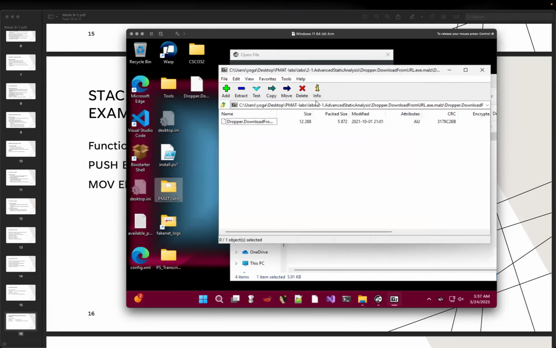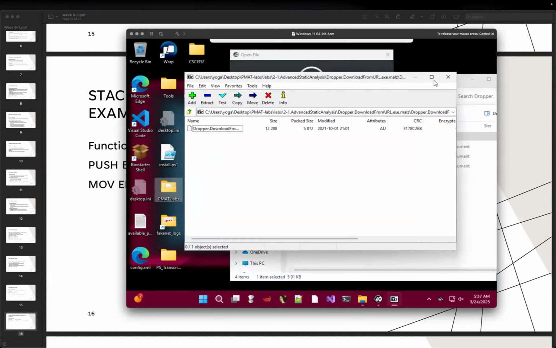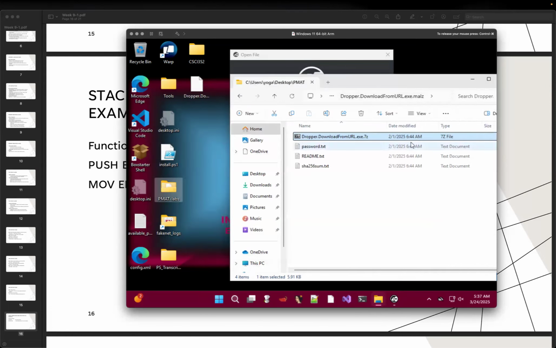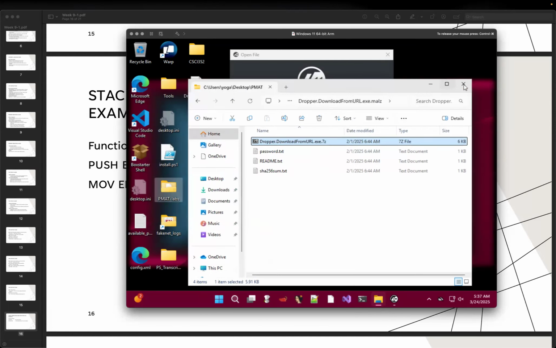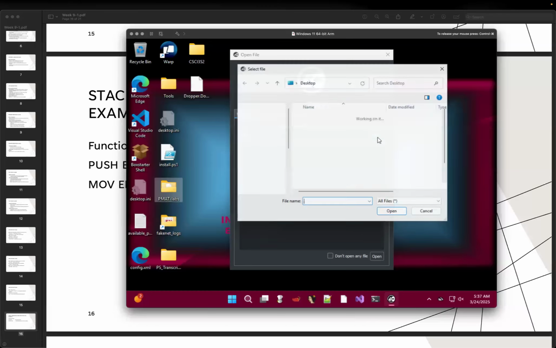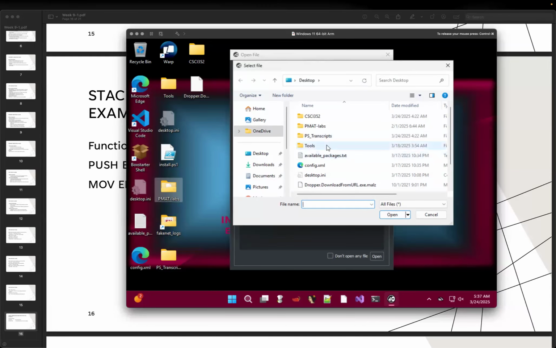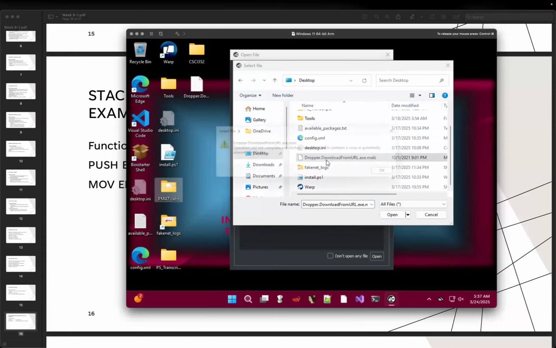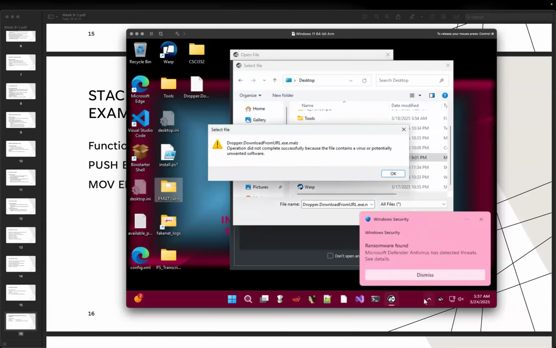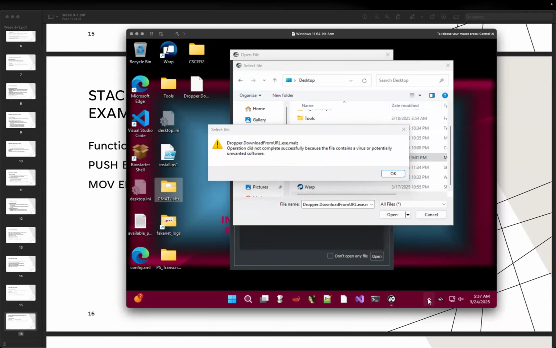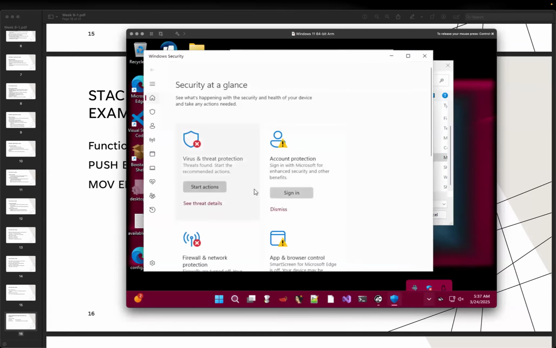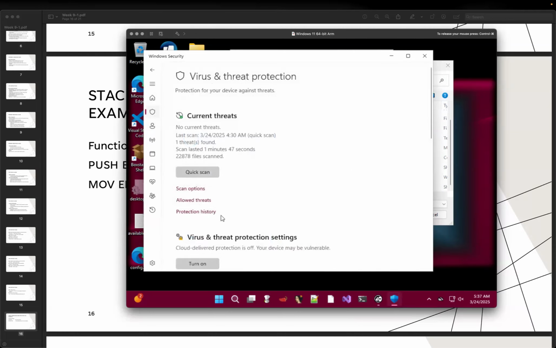So I put this file to the desktop. Okay, and so we just pull it out, and then we will open it using the Cutter, and then pass it. Okay, I forgot the. Okay, so it turns on the antivirus.